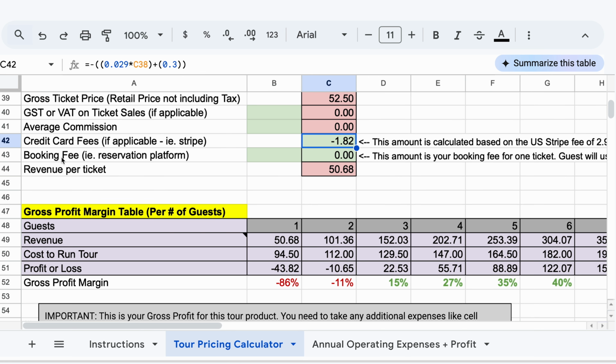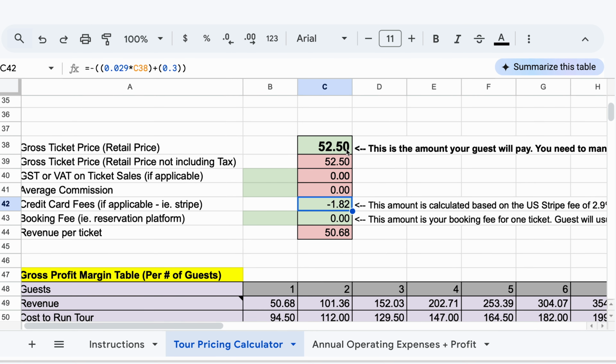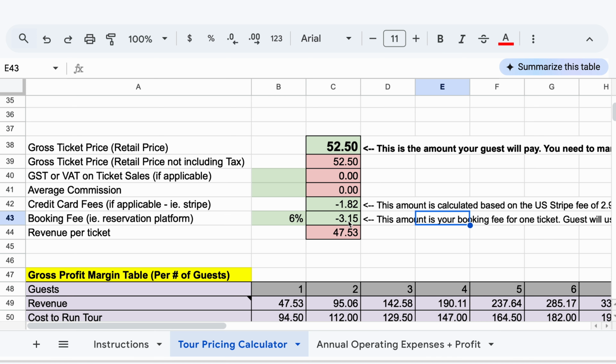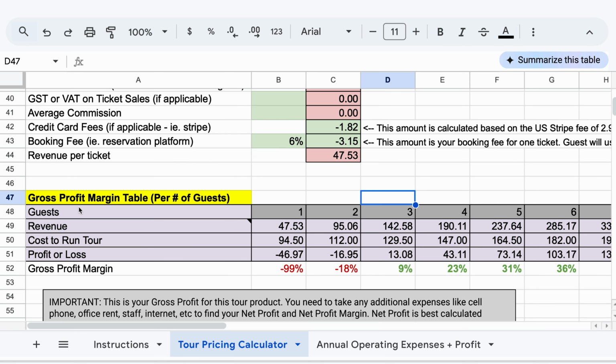The last thing I'll mention is the booking fee, i.e. a reservation platform. So again, if $52.50 is the end price, the total amount that a person is going to pay, that might include this 6% booking fee. But $3.15 of that is ultimately going to be going to your booking software. So again, if it's easier, you can leave this blank, but we encourage you to think about this as that final price that somebody is going to be paying. So now let's have a look at this gross profit margin table, and we can start to look at, for example, where is our per tour break even point?